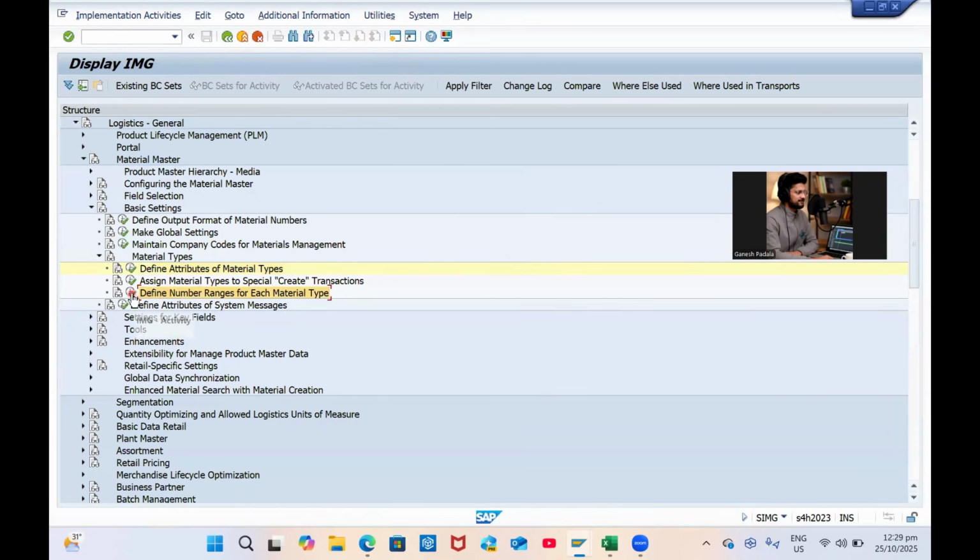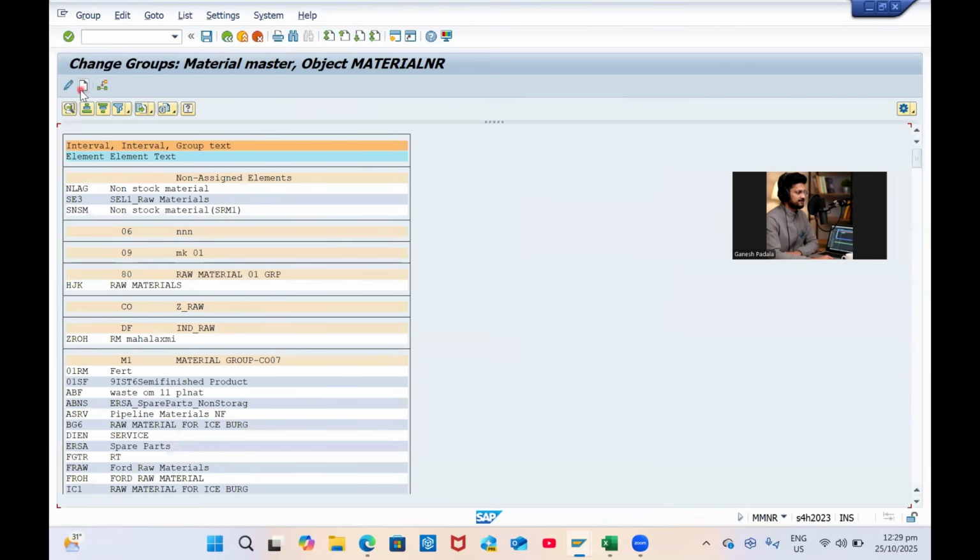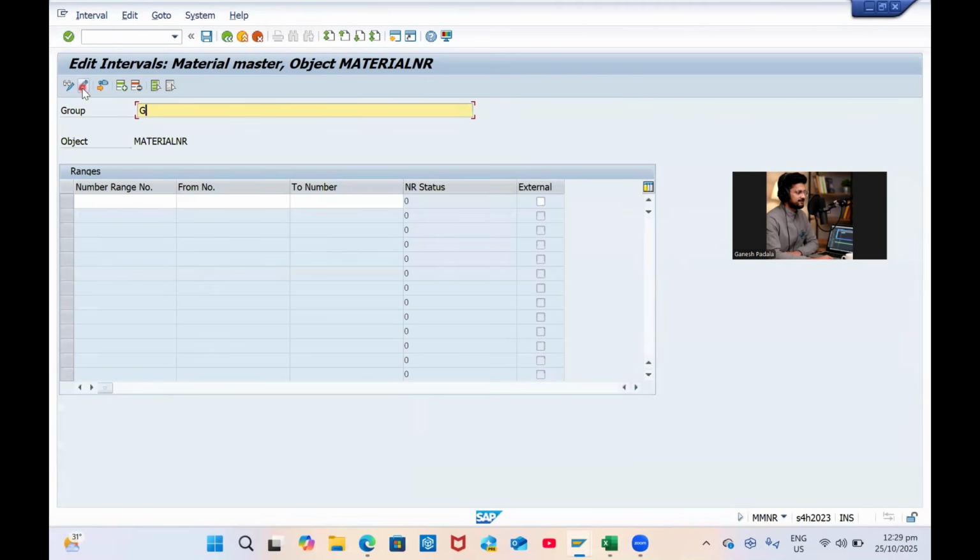And define number ranges also. Let's do it. Define number ranges, and click on intervals. First, I need to create my group. Click on change groups. Create a new group. GP, GP company number ranges. Okay, so I'm going to keep it G1. I will use external so that I will have more freedom.